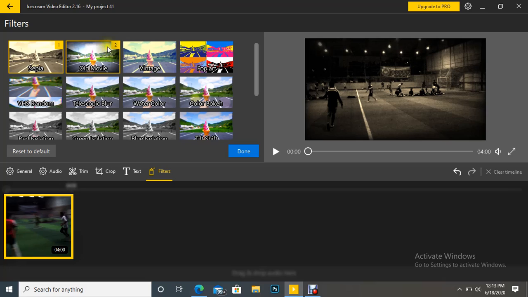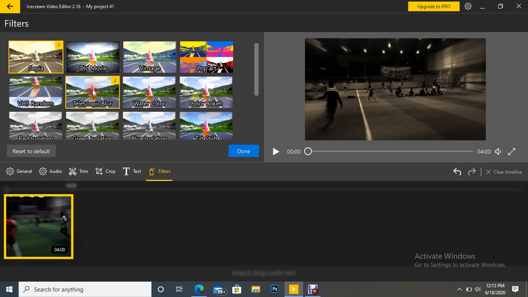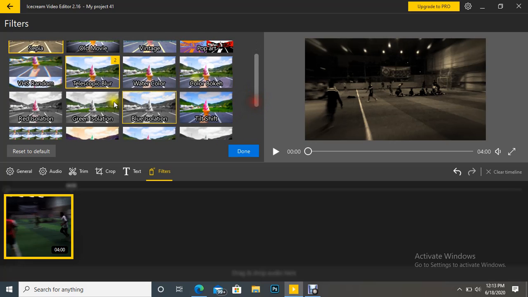If you don't want to apply it, then just uncheck it. If you want to apply it, then click it. If not, then undo it. Similarly, if you want to apply green isolation, you can, and if not, it's okay. So this is how you can change it.